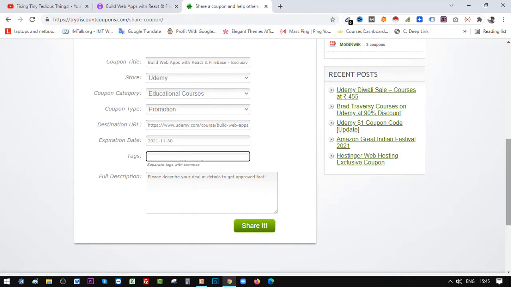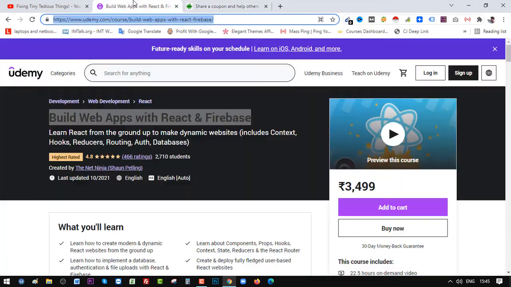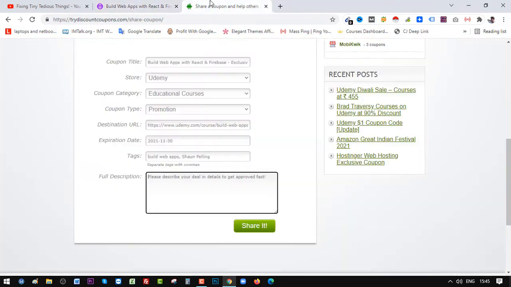And the final thing is, let me first put some tags. Okay. Now the final thing is, describe your product here. Don't just copy and paste from here. Try and give your own version of the course as a third person: what this course is about, how much is the rating, and what people can learn from this course. And of course the amount of discount you are offering, and simply click on share it.